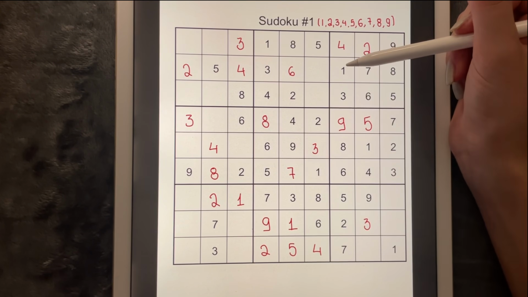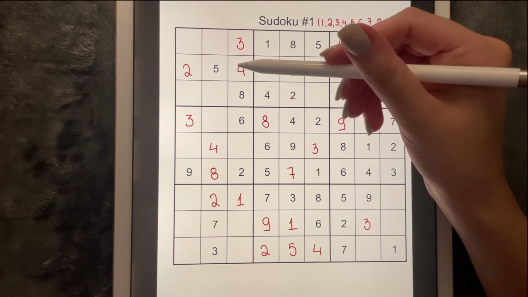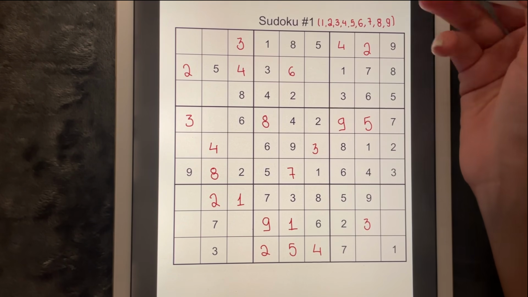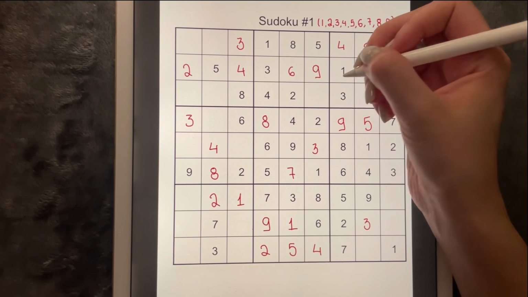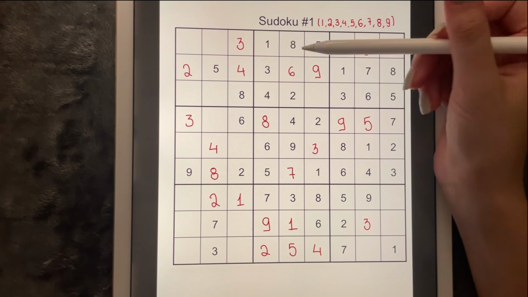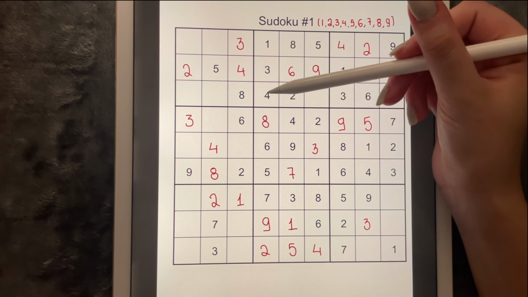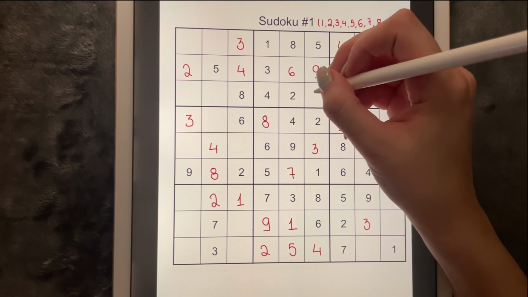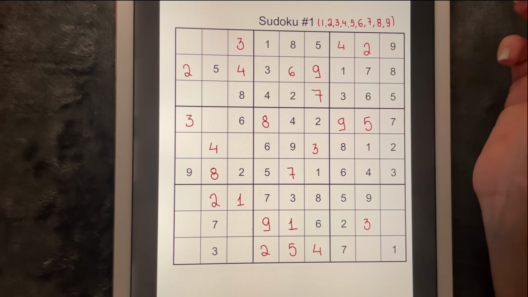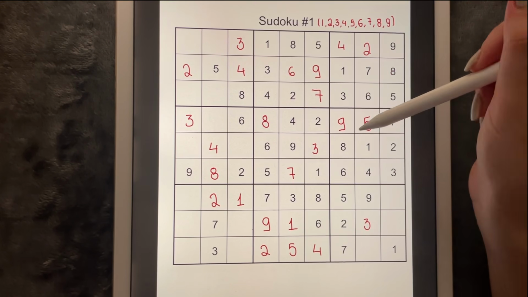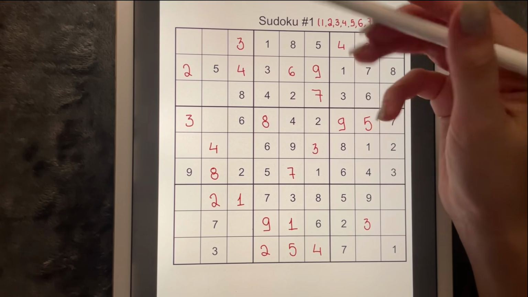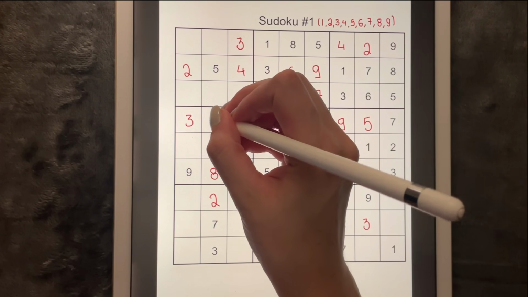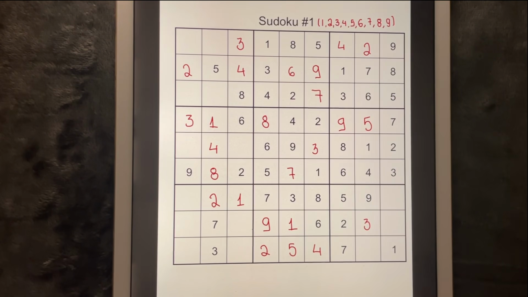Then let's do this one: 1, 2, 3, 4, 5, 6, 7, 8, and that's our 9. Again, 1, 2, 3, 4, 5, 6, 8, 9, so that's the 7. And again, in this row we are missing the 1, so that's a 1. Do we have any more left, or should we continue with the rest?